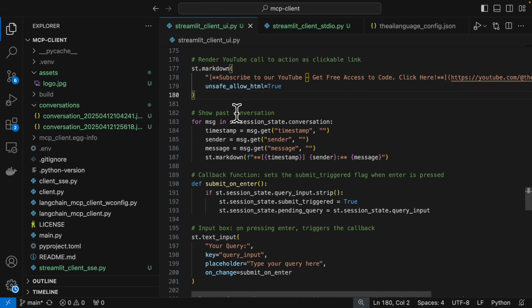Then we show the past conversation. So we loop through all the previous chat messages stored in memory. We get the timestamp, we get the sender, and we get the message. And then we display it in bold using markdown format using this particular line and in this particular format.